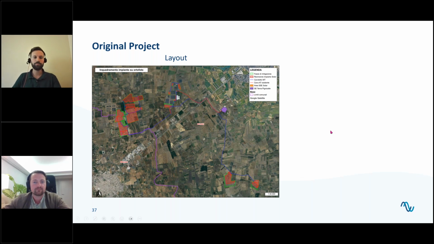So this drawing you're seeing over here is taken from a real project which is going under authorization in Italy. Over here, you can see different available areas in red. In this project, they have one SBS per available area. And all those SBSs, 13 in total, are connected to a single substation.